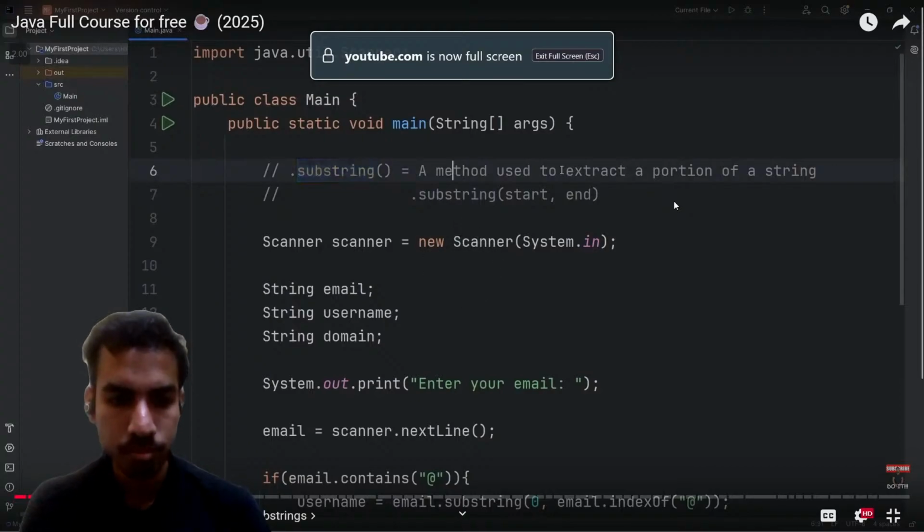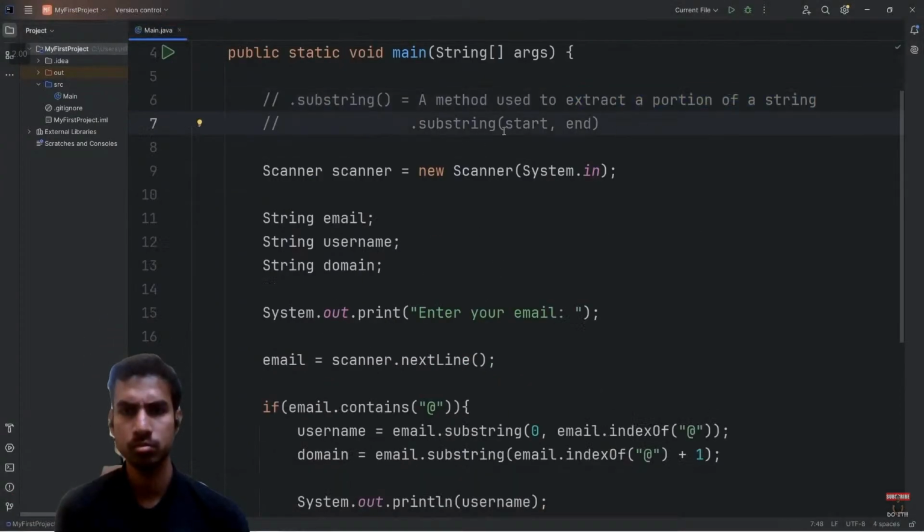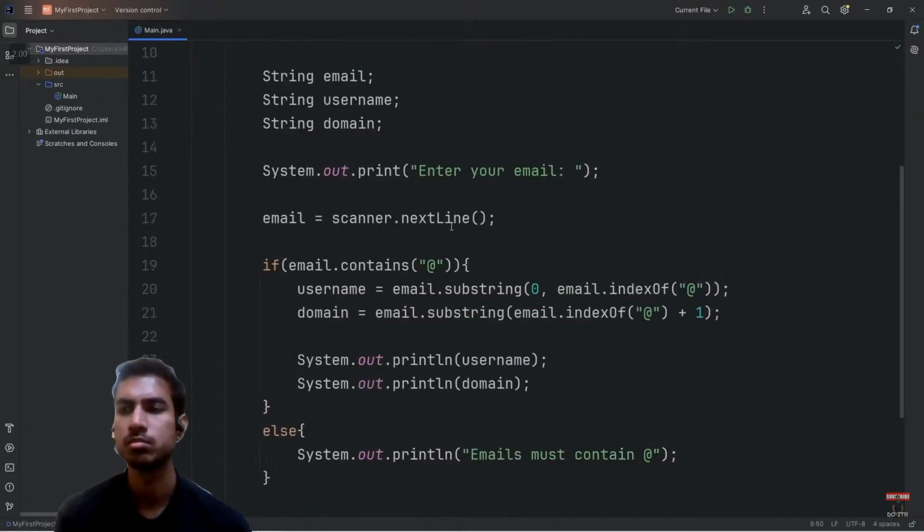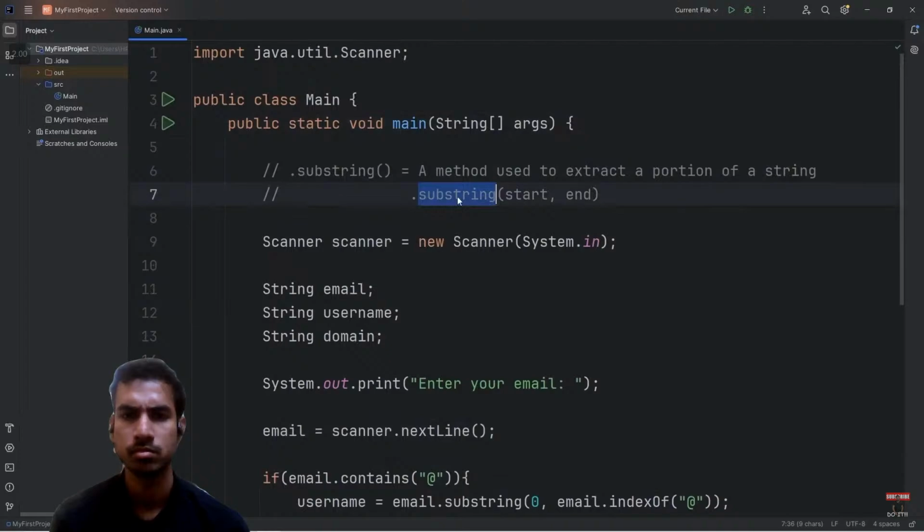The substring method is used to extract a portion of a string. You can list one of two possible indices within the substring method, a starting index and an ending index. We used the substring method on an email, and then created two new substrings, one of username and the other of domain. And well, everybody, that is the substring method in Java.